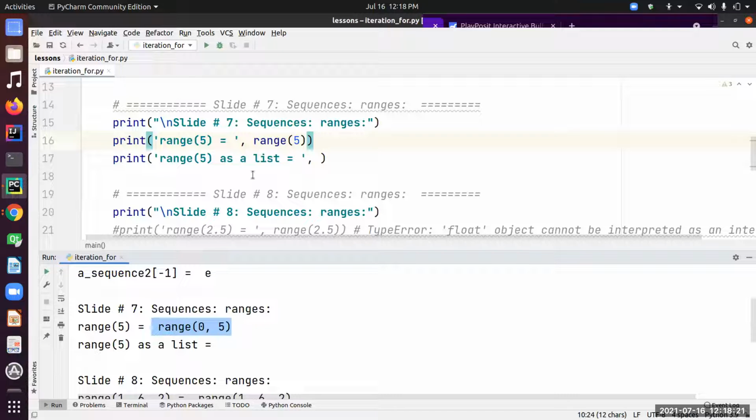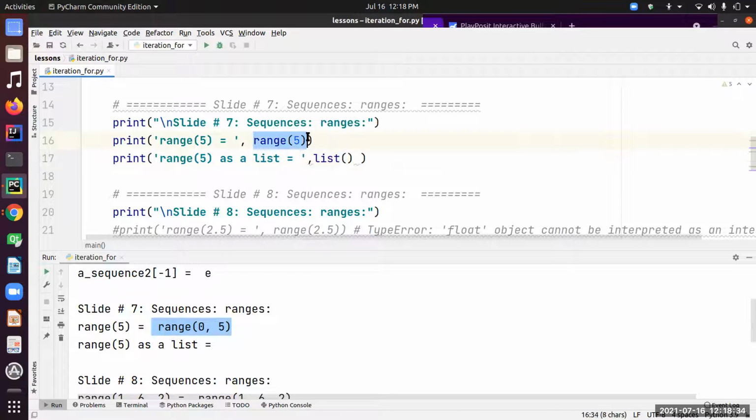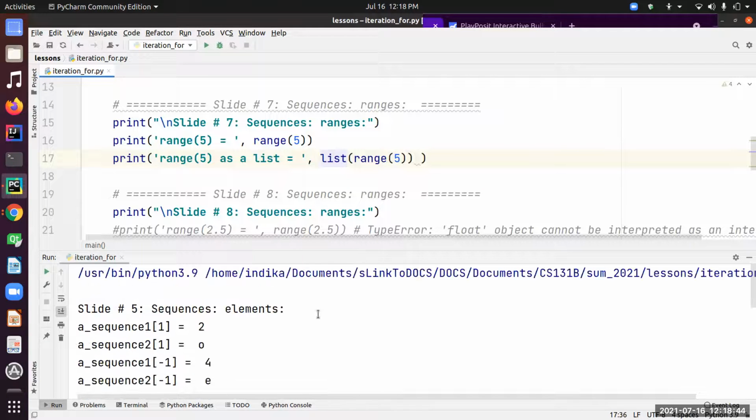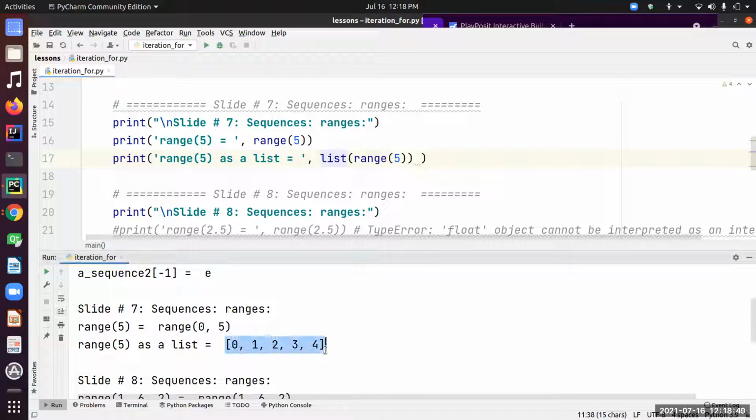So to see it, we need to basically pass the range into list. So we can do that. So I'm going to pass it and then print the list. So let's run it. So I get this. All right. So these are the numbers that I created inside the range. So let's go back to our lesson.